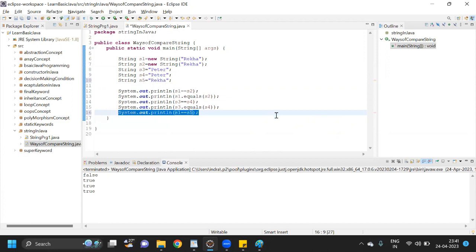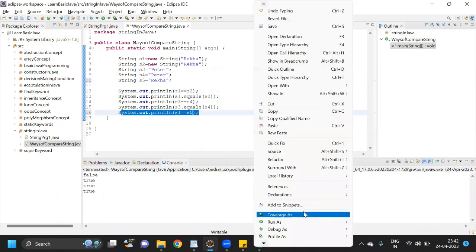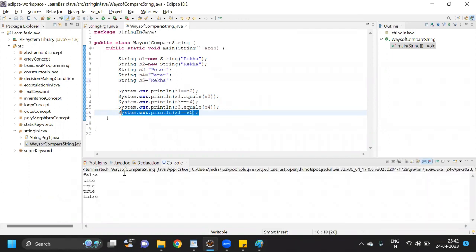It will give false, because both reference variables will be different. One is stored under the heap area as well as in the string constant pool, but this will create only one object in the string constant pool area only, right? So the reference variables will be different. That's why it will print false. Let me show you. See, the last one is printing false.